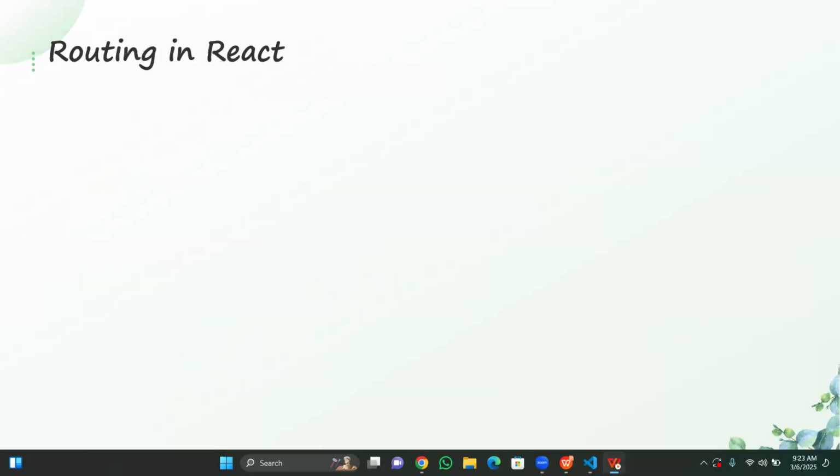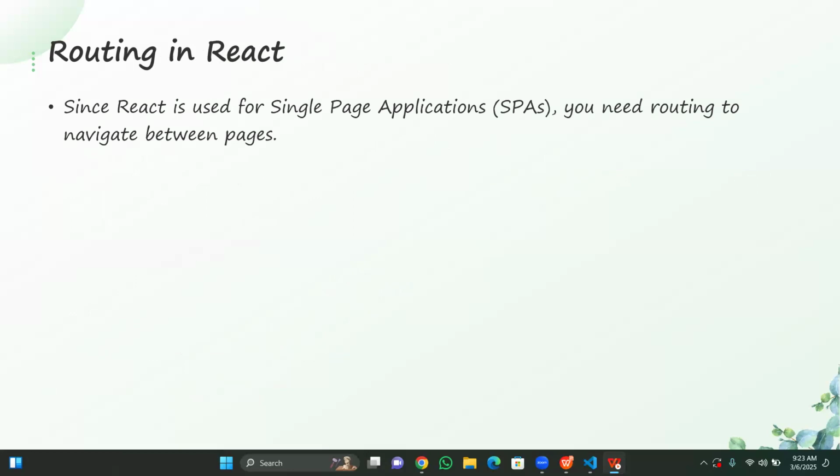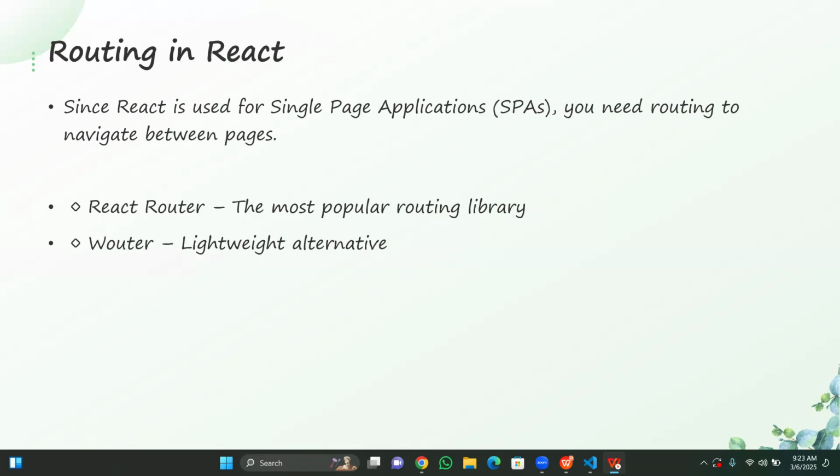So these are ecosystems. When you want to perform routing in React, React is used for single page applications and you need routing to navigate between pages. React doesn't provide you with automatic routing functionality, but you will need to add in another library called React Router. Don't worry, we are going to show you how to do all these things as we go on. We also have another one called Router. So routing and state management are different ecosystems of React.